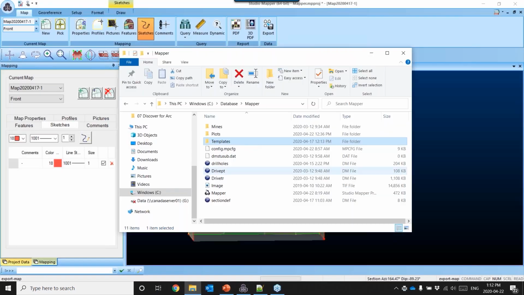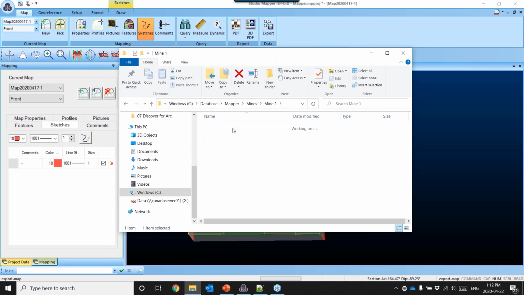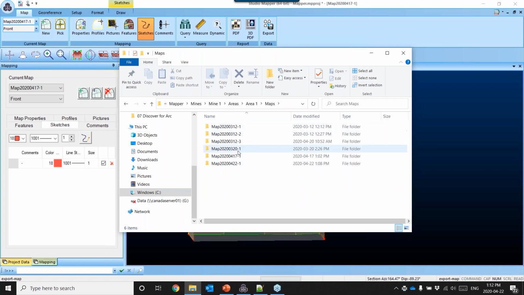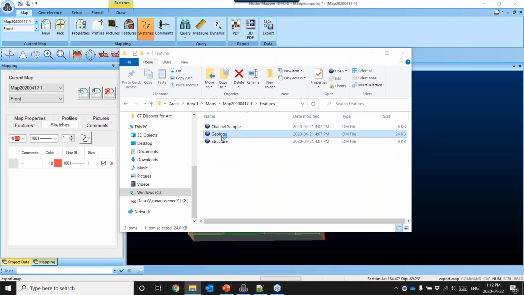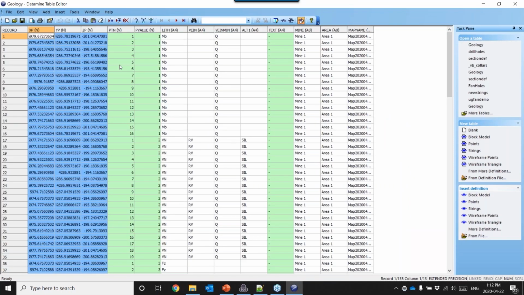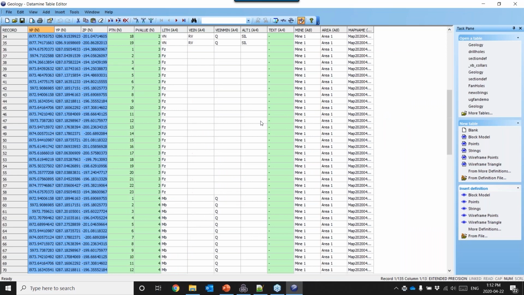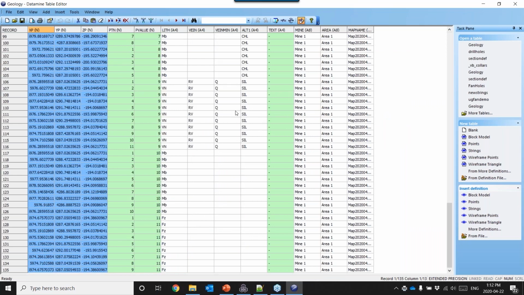What's nice about Studio Mapper is it actually saves everything in this type of database that we've created to have a better folder file system for your data. You'll see here that all of my maps are stored inside this database here, and each map contains my features, profiles, and sketches that I've digitized. And of course, we can look this up and you'll see it's a table specifying all the points, all the pick lists that I've selected, and where it's located in the mine.